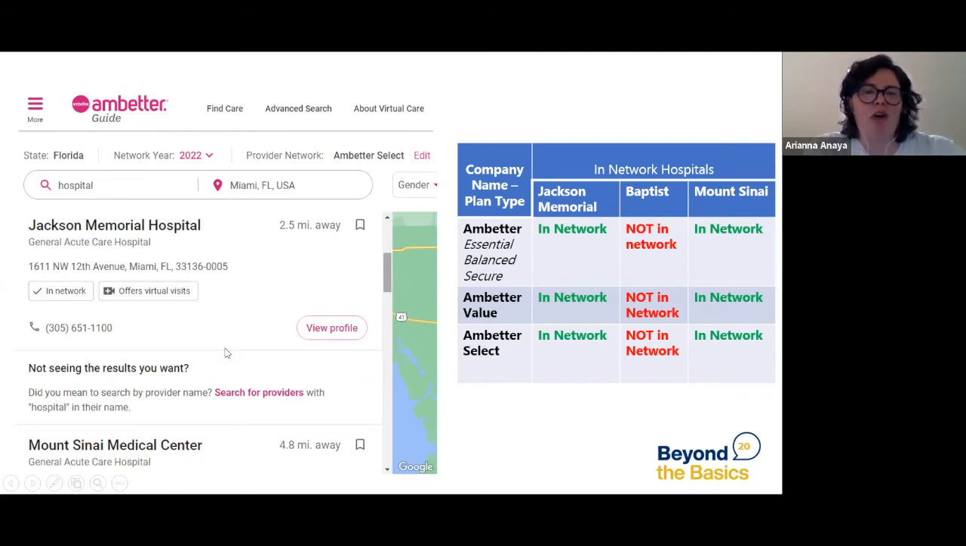Obviously, there's more information here that I'm not showing you that helps me see that Baptist is not in network with any of the Ambetter plans. But again, you can sift through this data, which will take some time. And then eventually, when you distill it down into a spreadsheet like this, you will just know going forward, and it will save you so much time.